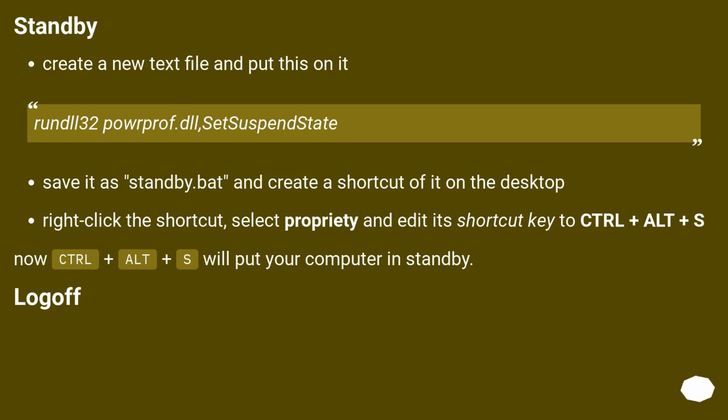Standby. Create a new text file and put this on it: run the powrprof.dll SetSuspendState. Save it as standby.bat and create a shortcut of it on the desktop. Right-click the shortcut, select Properties and edit its shortcut key to Ctrl plus Alt plus S. Now Ctrl plus Alt plus S will put your computer in standby.